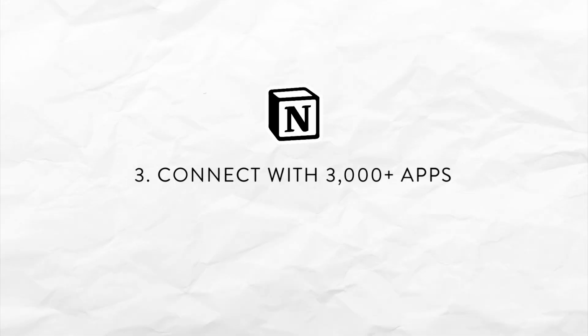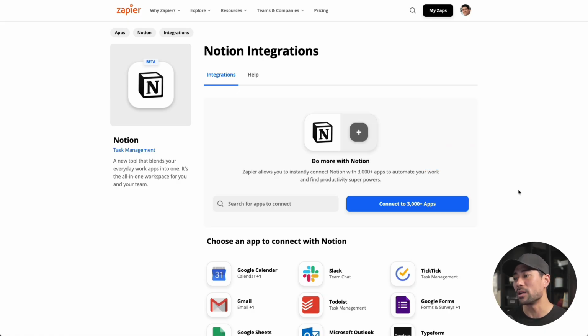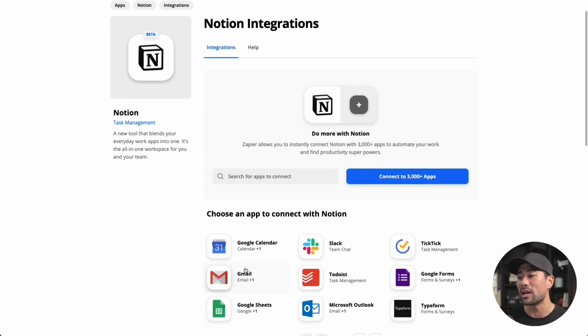Next up, you can integrate Notion with over 3,000 apps using tools such as Zapier, IFTTT, and Integromat. If you're unfamiliar with what Zapier is, it will allow you to integrate with other apps such as Google Calendar, a whole range of other Google apps, of course. You've got Slack and other apps.